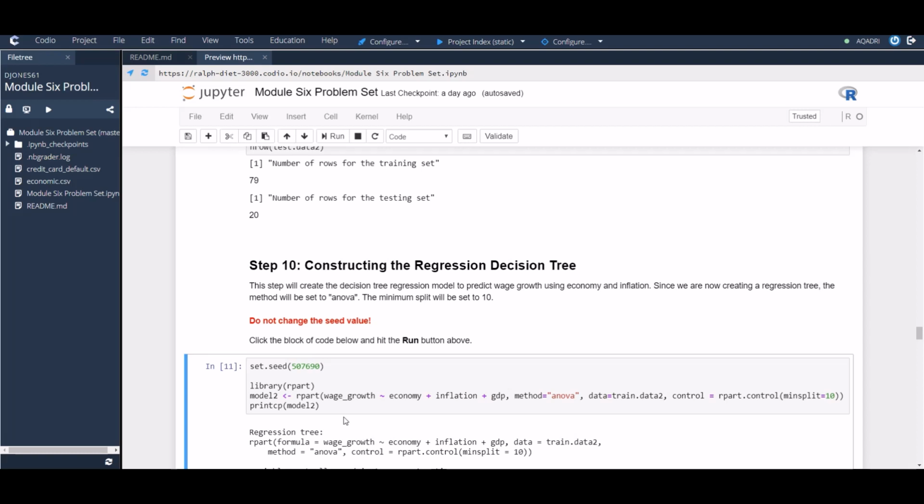For the regression decision tree, it's slightly different, and the idea is to calculate, for a given node, the sum of squared totals. Okay, so SST. And basically, it's very simple. For any given node, you take all the observations that you have in that node. You look at the response variable. So in this case, it would be wage growth. You calculate the mean of the wage growth for that node.